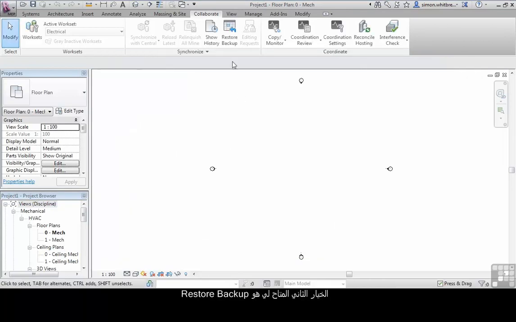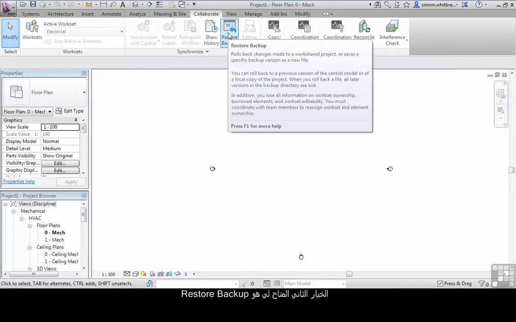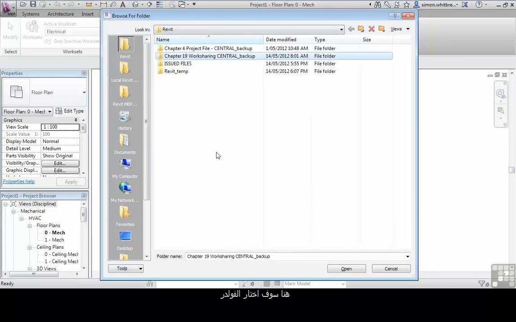The other option I have is to restore a backup. Here I'm going to select the folder, which is the backup folder, not the actual project file itself. And this is why you must not change any of the files in the backup folder. So let's click on Open.